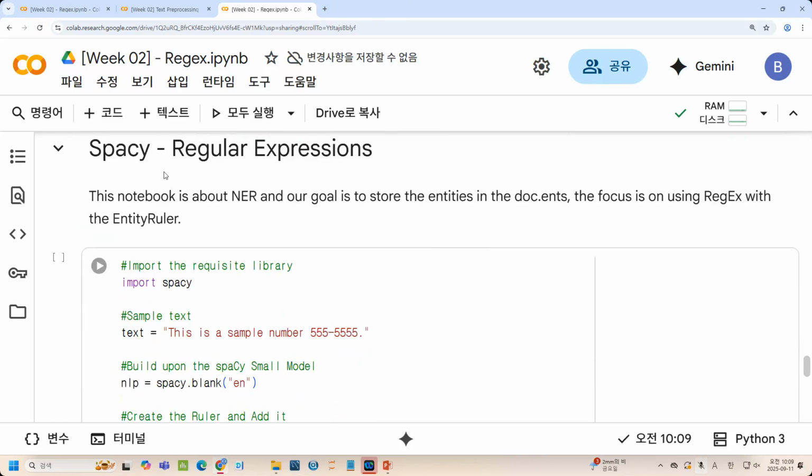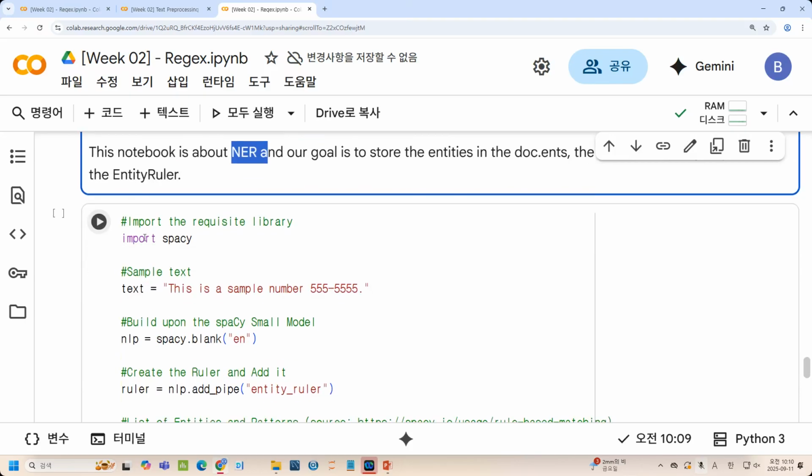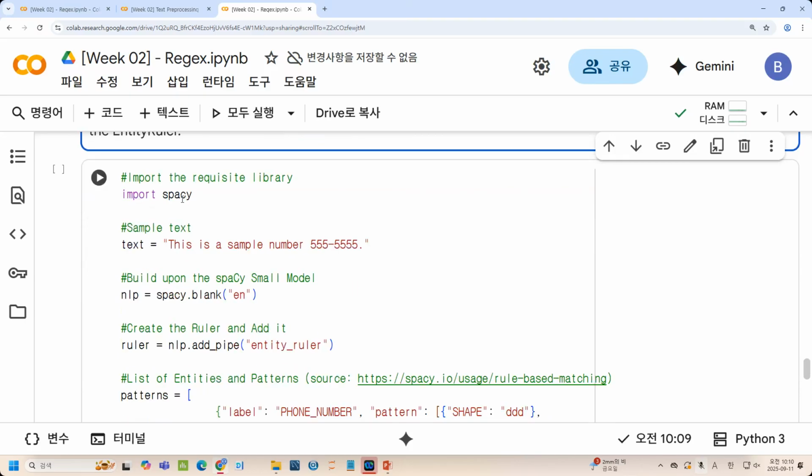So that's another library, as I mentioned to you, spaCy. spaCy is also one of the natural language libraries. It can be used for the regular expression. So you can use it later for the NER and etc. I will explain later. Now let's look at spaCy, how we can use spaCy for regular expression.